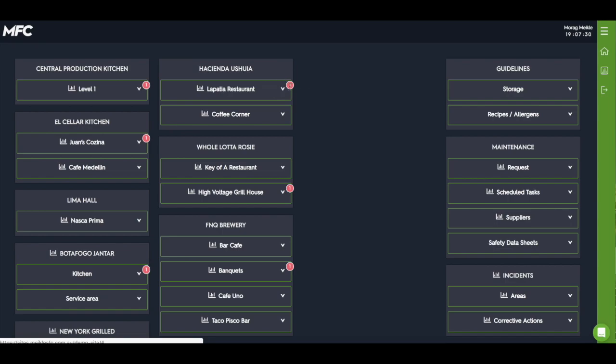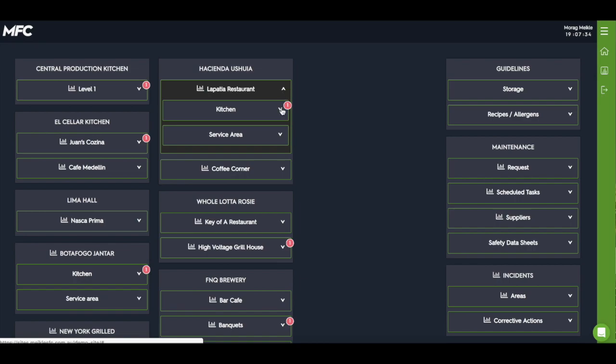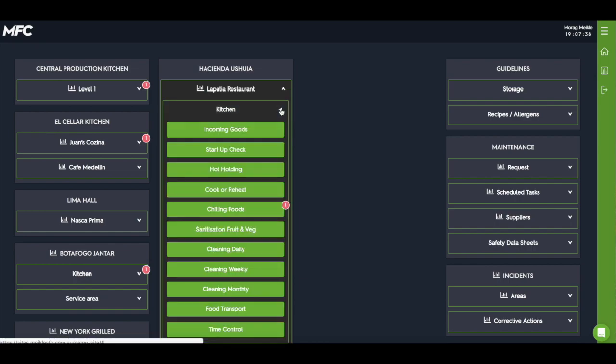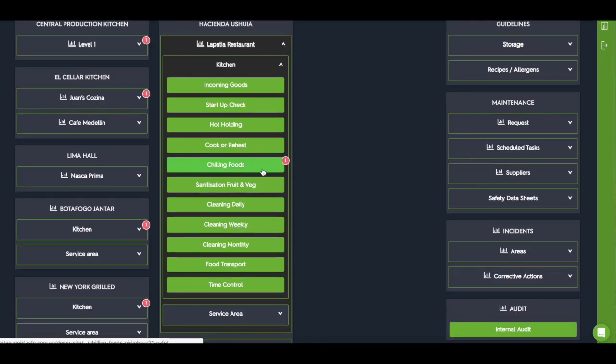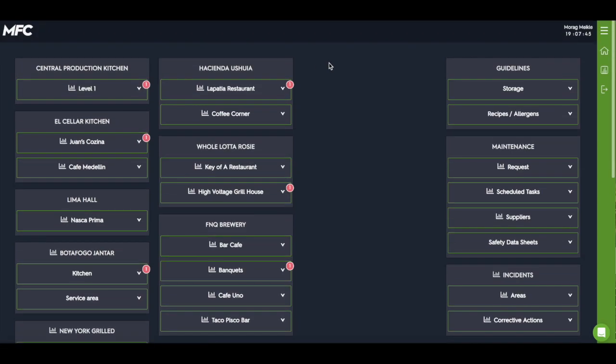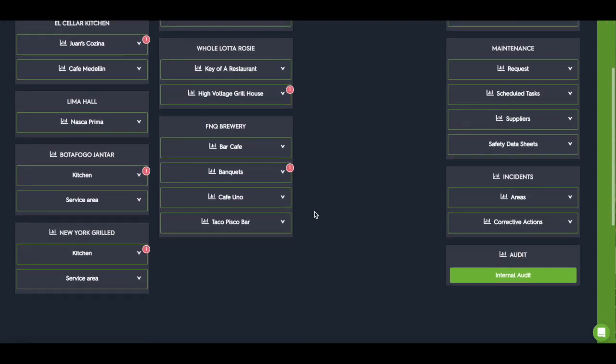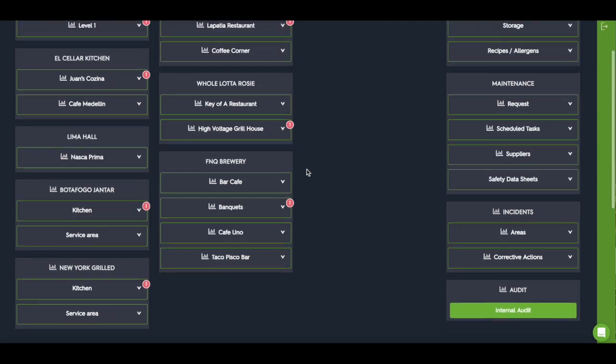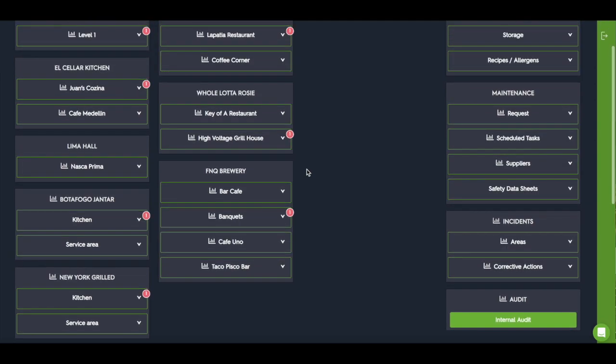So if we have a look there, you can see that number 1, that badge there, that indicates that there's a scheduled submission that's due. So that's just a little alert to say that something in the kitchen needs to be done. In this particular case, the chilling of the foods hasn't been done, so there's obviously a cook-chill process there that needs to occur, and that's a little reminder that there are some scheduled submissions that need to be done.